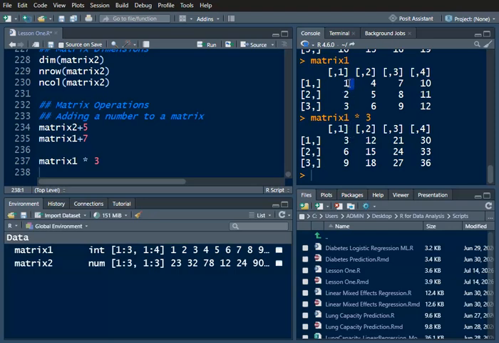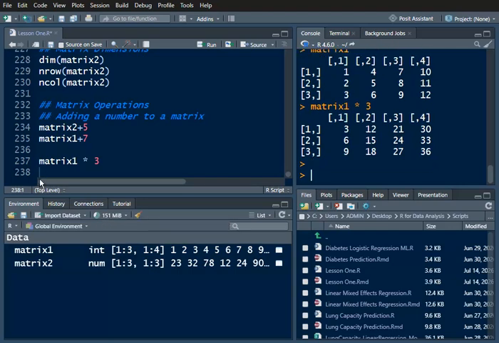This one was 1, but when I multiply by 3, I get 3. 2 by 3, I get 6. 3 by 3, I get 9. 4 by 3, I get 12. Hope that one is clear. Yeah, it's clear. Another thing is subtracting a number from a matrix.